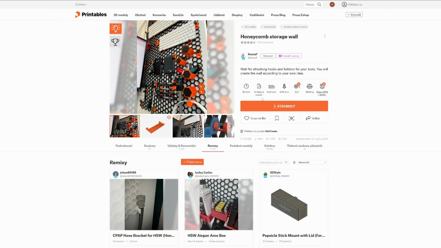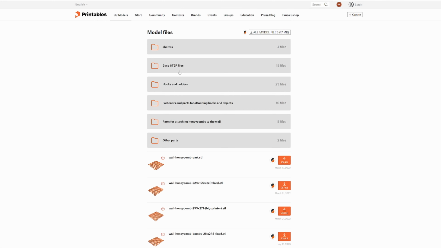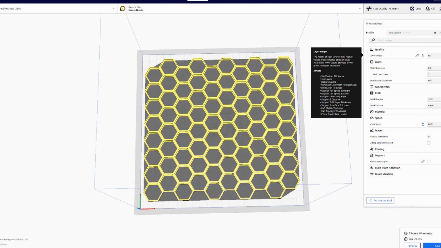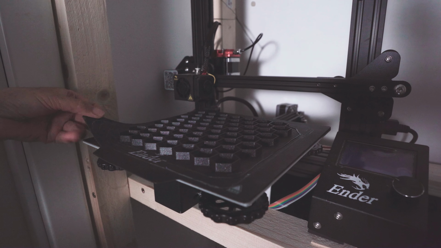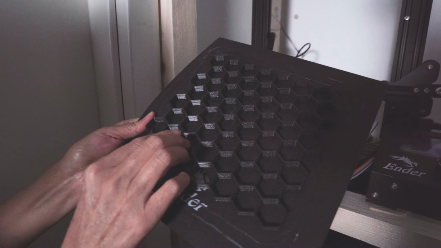For the tool hanger itself, I found this interesting project on Printables called Honeycomb storage wall. So I downloaded the project and started to print it out with my 3D printer. I should say that I'm pretty happy that even though the whole project has not been finished yet, it has already been used to help build itself.